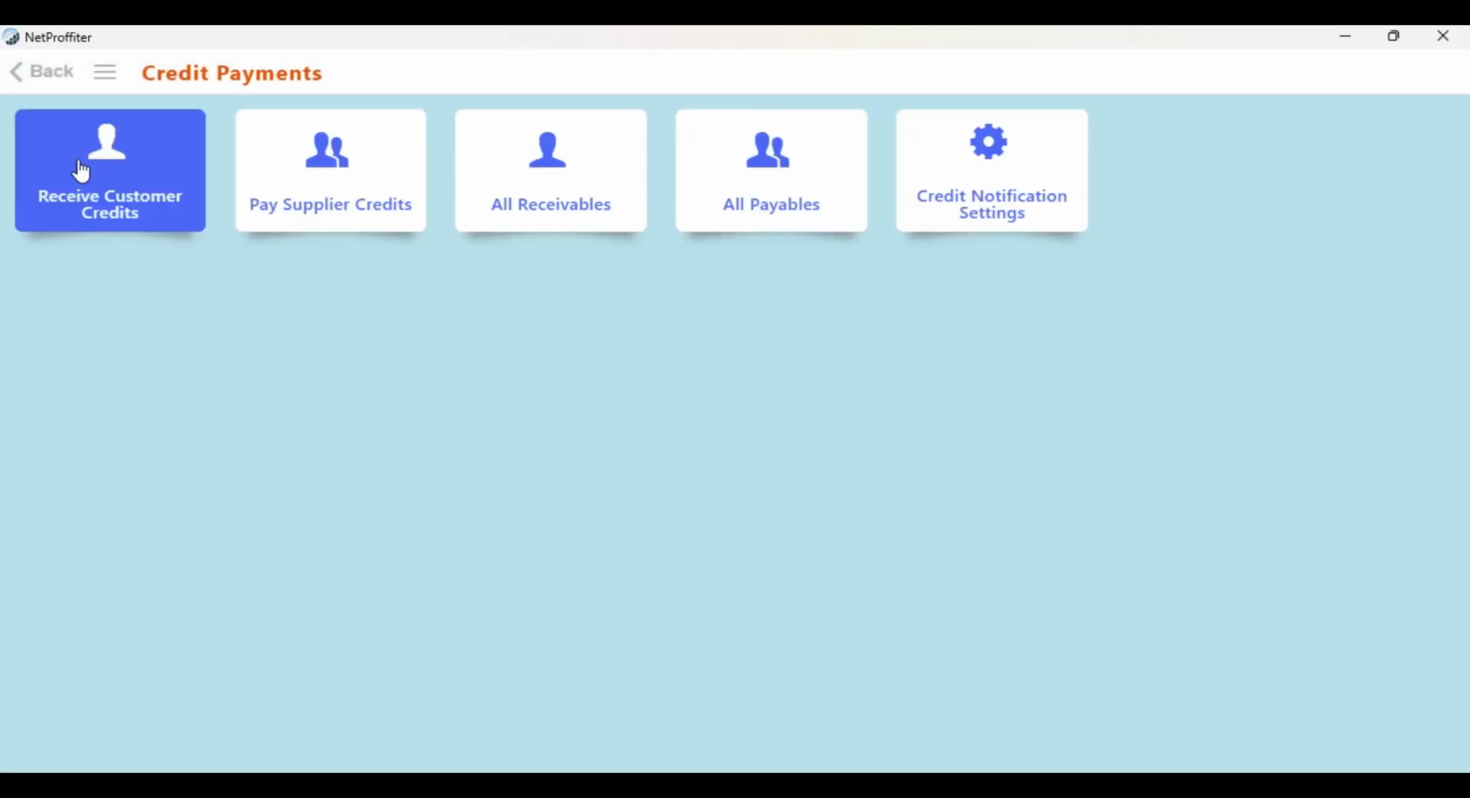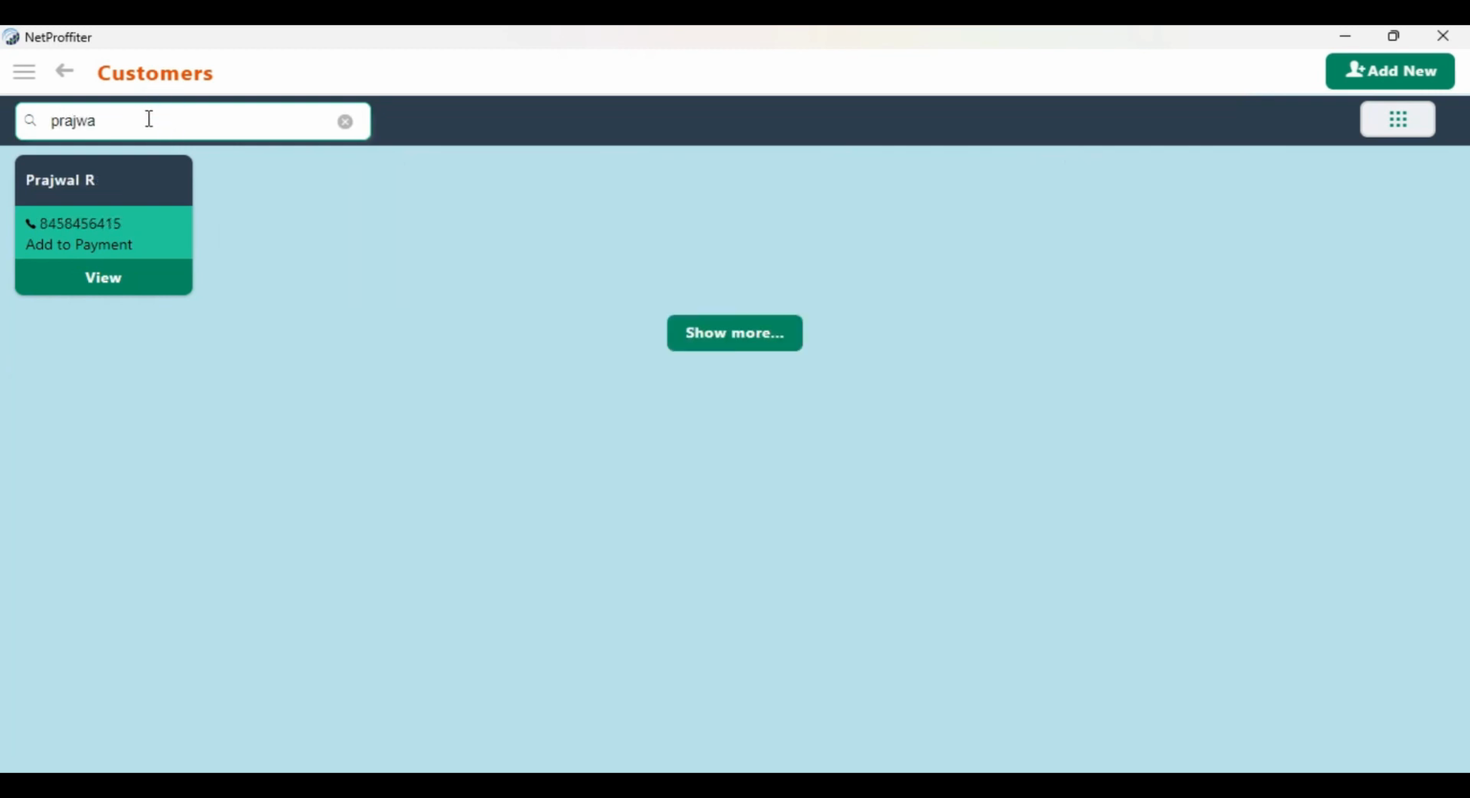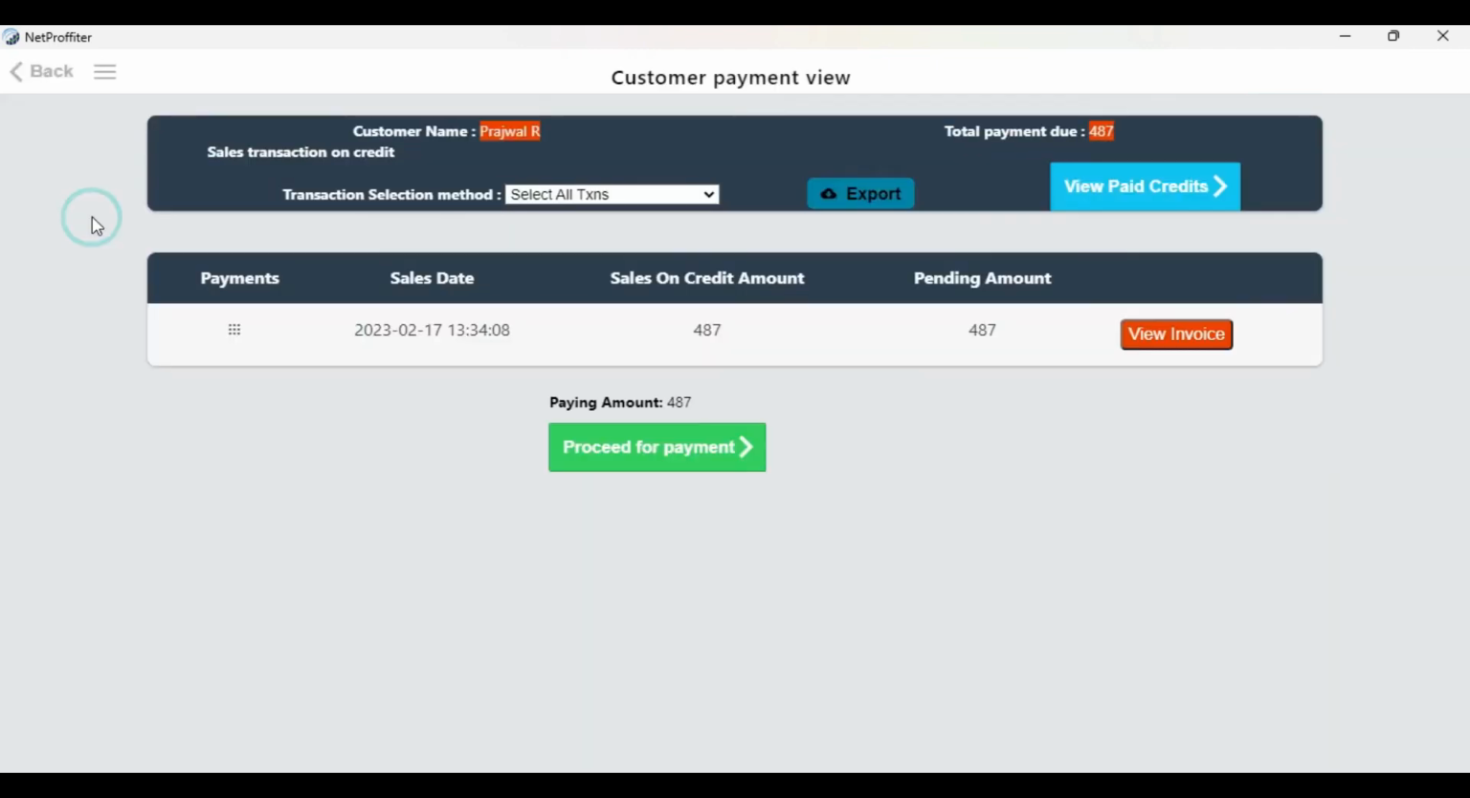If you want to receive credit amount from the customer, you can click on receive customer credits here. When you click on it, it will take you to the customers module where you can search for that customer, and when you click on that customer, it will take you to the customer payment view where you can see the customer name, total payment due amount, sale transactions on credit, and the transaction method also. You can manually select transactions or all transactions, and also you can export this credit payment view.